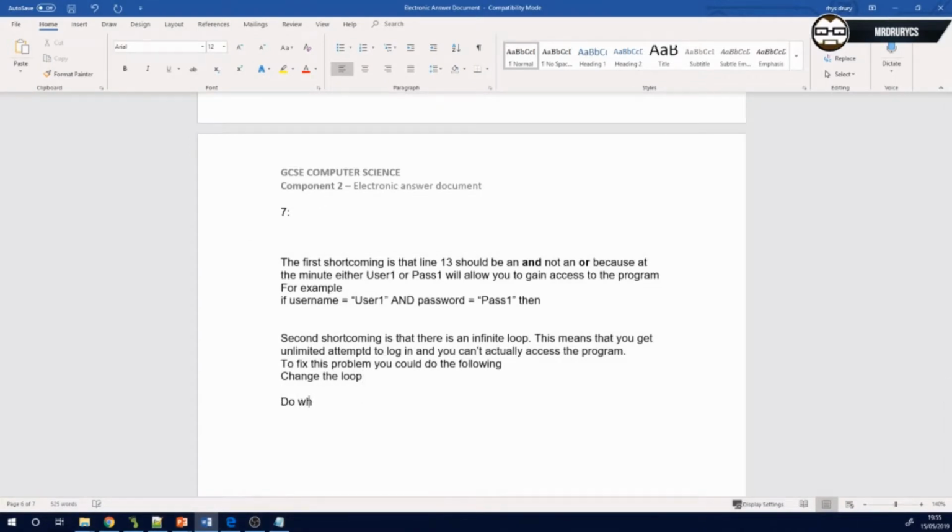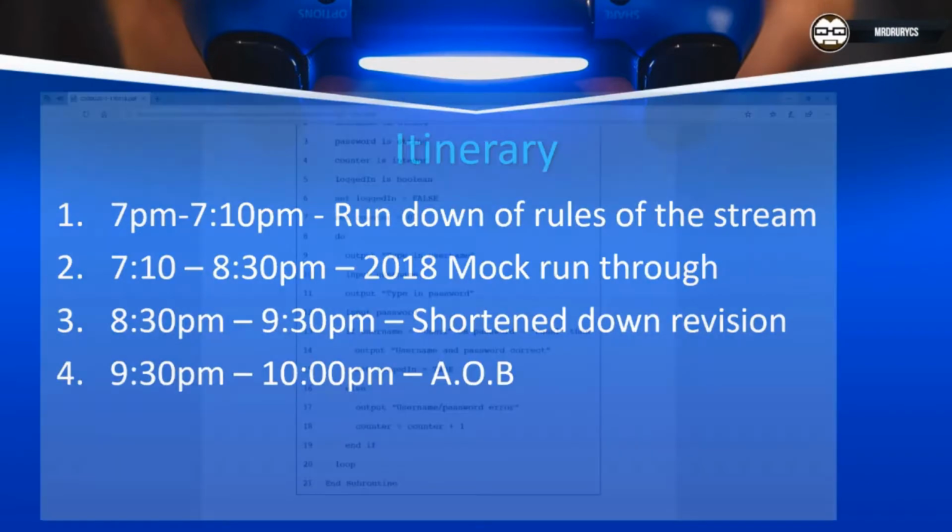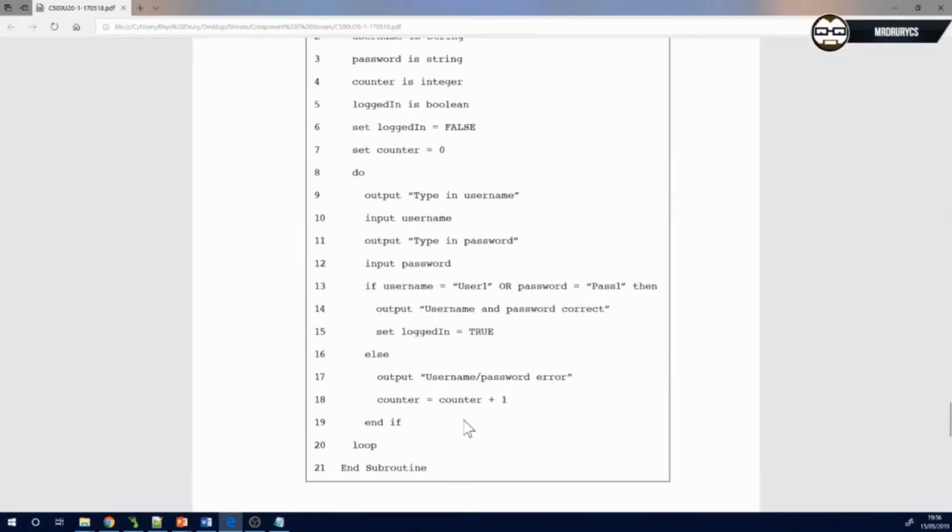So do while logged in, whatever it is, equals false. So it's going to keep looping whilst they've been incorrect. Or you could do maybe like do loop until counter is equal to 3 or something, okay? So that's 2 ways of fixing it. So that'd be a 6-mark answer by explaining how you change the if statement and how you would change the loop in that question. So I'll put the question back up. Does everyone understand where I got that answer?